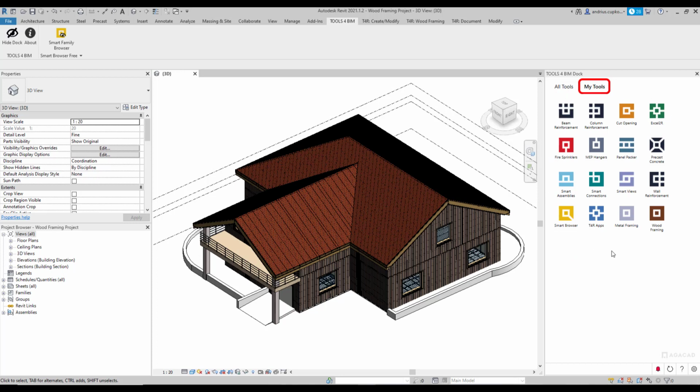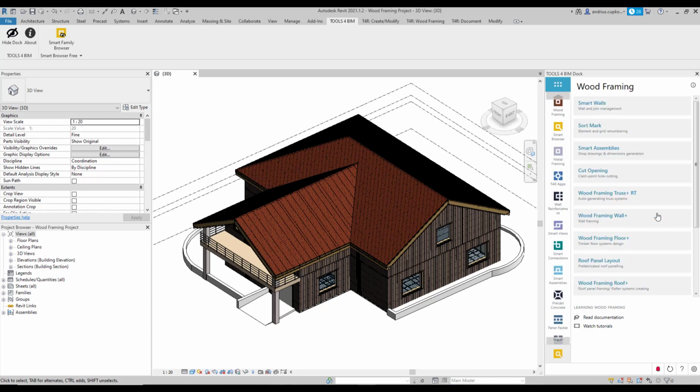In order to find the wood framing package, we need to look for a wood framing icon, which is a brown box. So if we click it, we can see that there is a list of tools. And at the bottom, there are some support links.